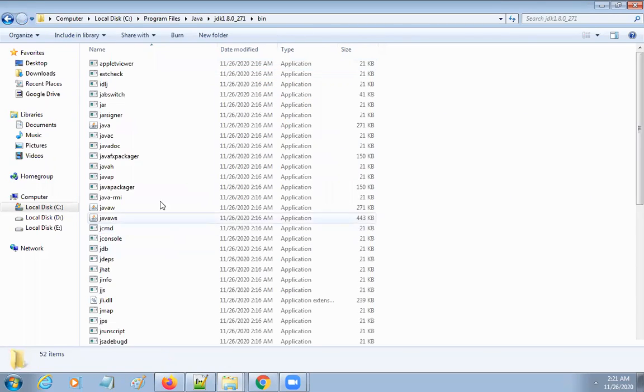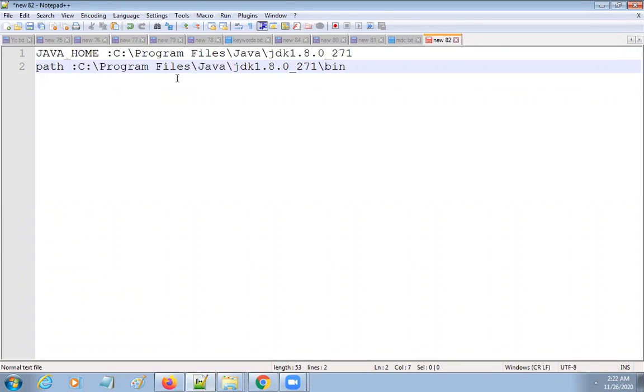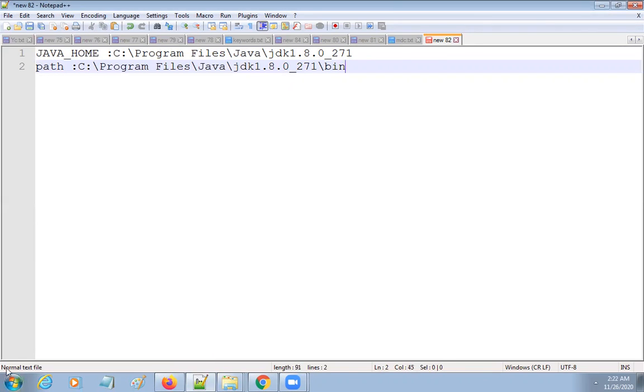If you look into this, where is your Java compiler? javac, which compiles your code into bytecode. Where is your Java compiler? In the bin folder. So till here you need to specify the path. So this is your Java home and this is your Java path. Now go to your system. Currently I am using Windows 7 operating system. If you are using Windows 10 also, same procedure.